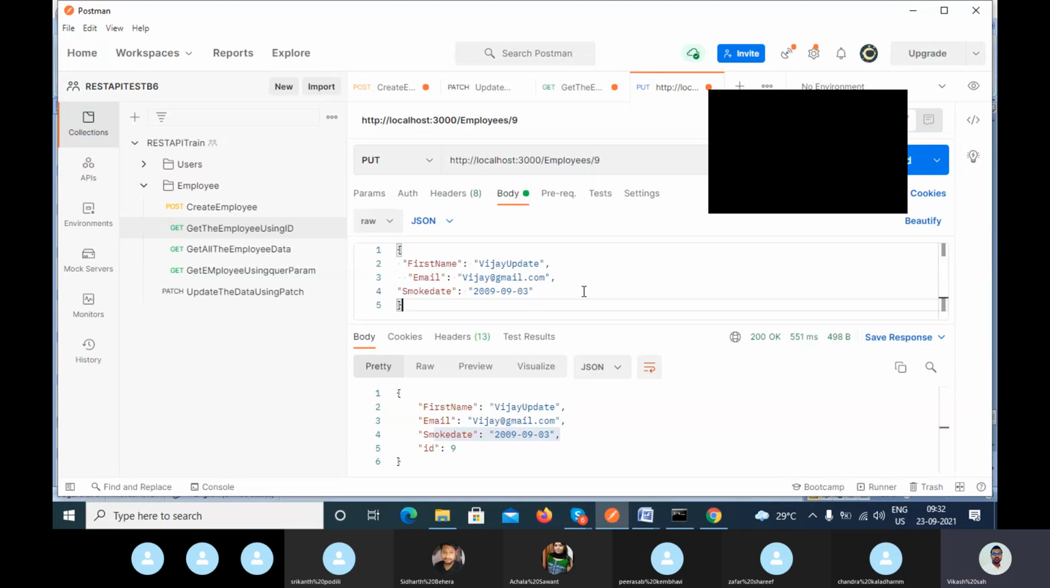You want to retain the old data and also add the new values. How can you do that? Patch is the thing. Yeah, patch is the thing that I know, but using put you have to perform it.